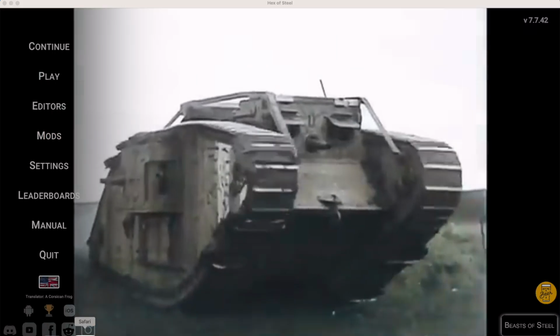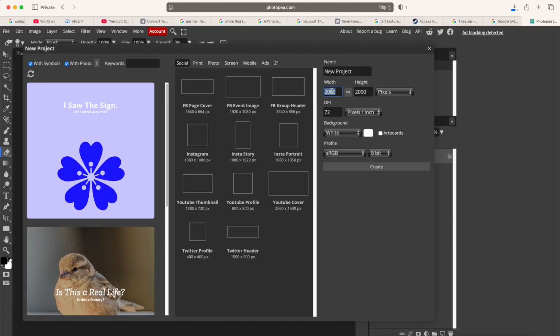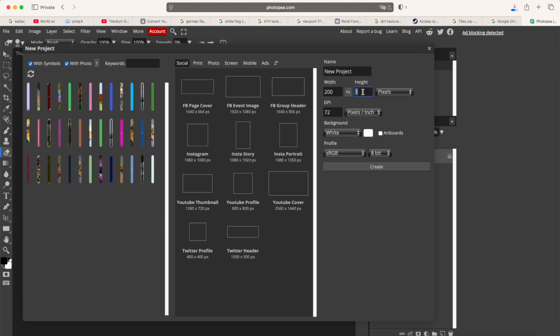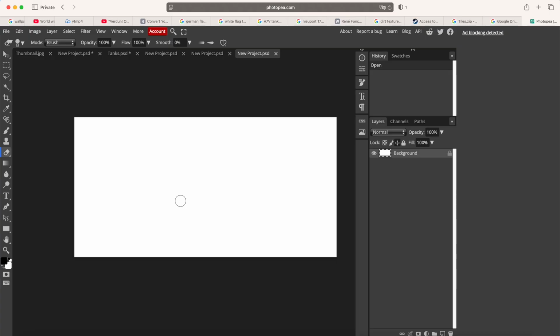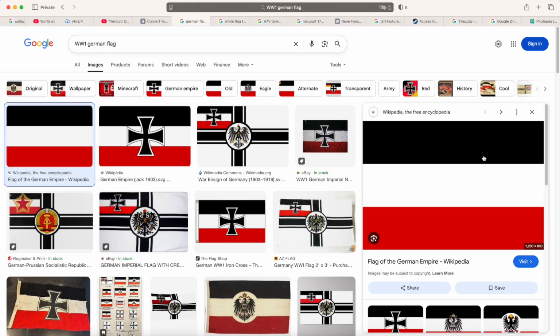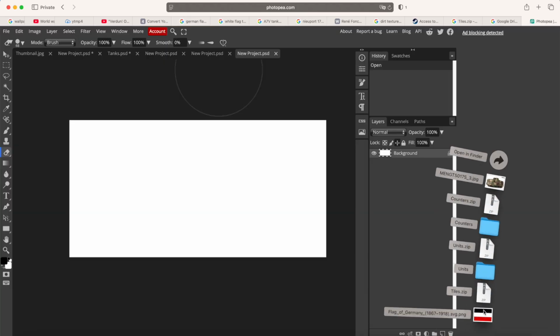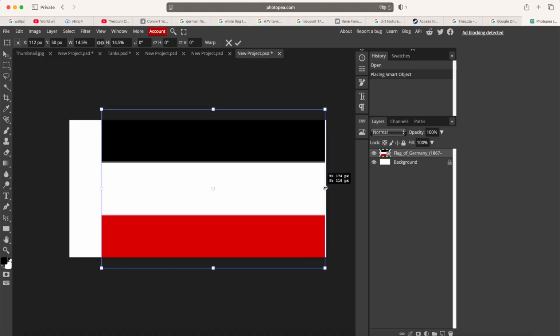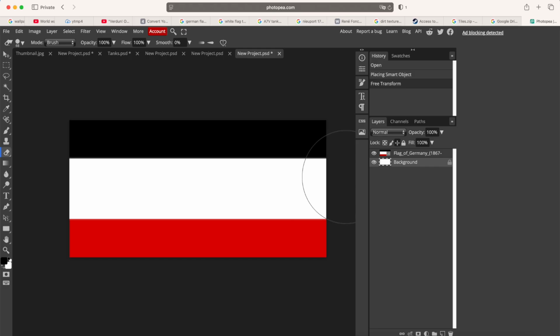Okay, so we're gonna need to be creating a new image. It's going to be 200 by 100. Create. Okay, and now what we're gonna need to do is simply get an image of the flag we want to add. So we're gonna download it, we're gonna drag and drop it, resize it. I'm sure you'll be doing a better job than me. It's just for being fast and not having this tutorial be like 3 hours long.